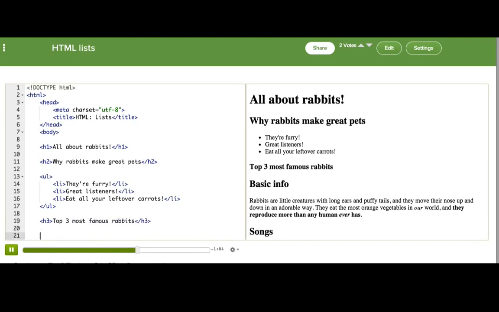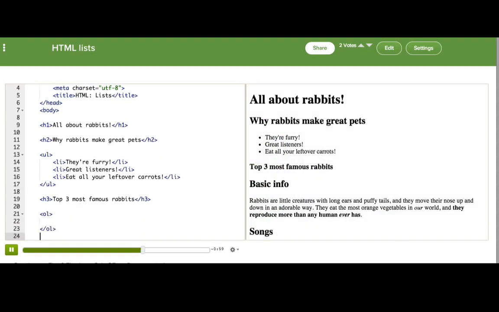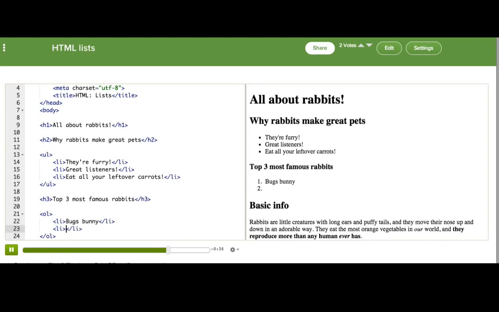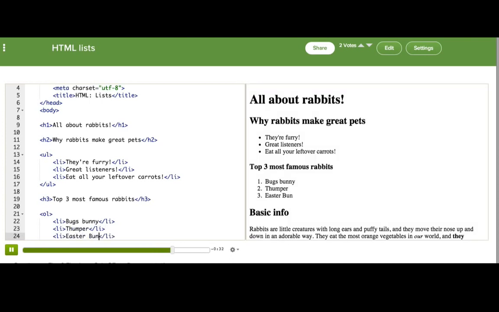So to start our numbered list, we're going to use an OL instead of a UL. Have you figured out what OL stands for? Here's a hint. Just chop the first 2 letters off of what UL stood for. That's right. It stands for ordered list, and it tells the browser to automatically number each new item. We still use LI for adding new items inside the list, however. So we have Bugs Bunny, we've got Thumper, and of course, can't forget the Easter Bunny.